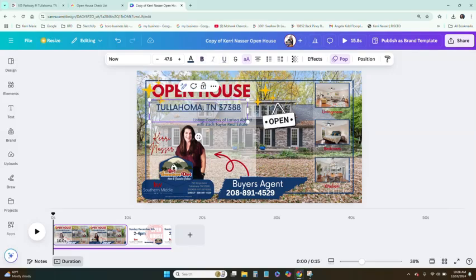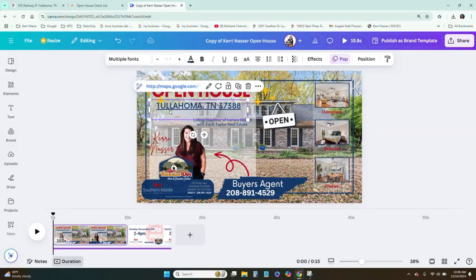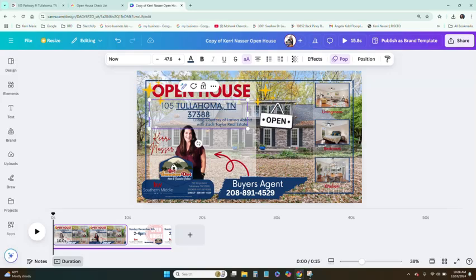Okay, why is it doing that? Okay, so that first part, if you can see, there's a little button here. So what you might need to do is manually enter it, which is fine. So we've got, you can see the address. I'll just type it in. So we've got 105 Parkway Place. I'm going to space that out.